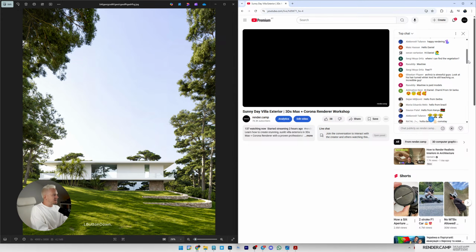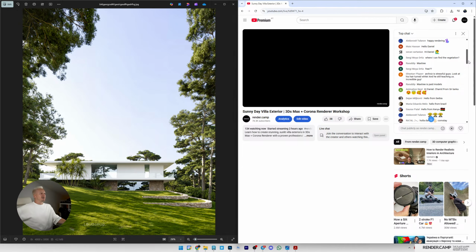Archviz is stressful, guys. Look at his hair turned white, and he's still teaching us. Incredible guy. Thank you. Yes, I'm really incredible guy. I'm just kidding. And look at my hair. This is just my style. I always dreamed to dye my hair and make it white. And honestly, maybe I'm gonna dye my hair pink or blue in some time. This is just fun, you know.